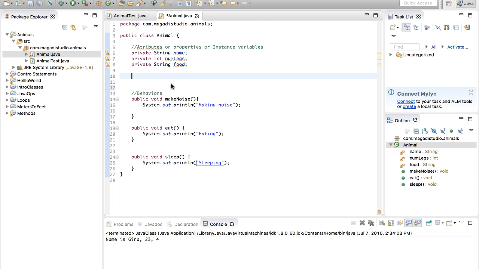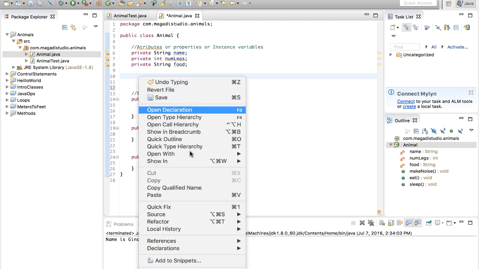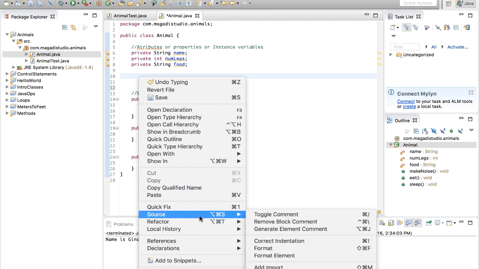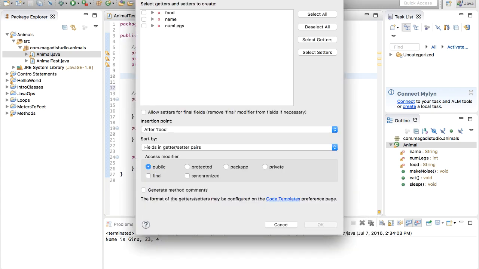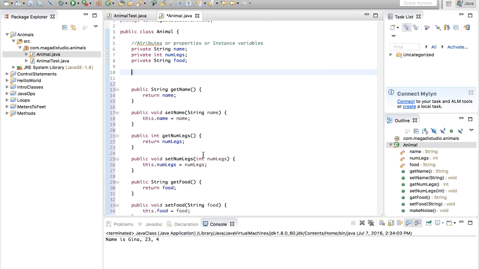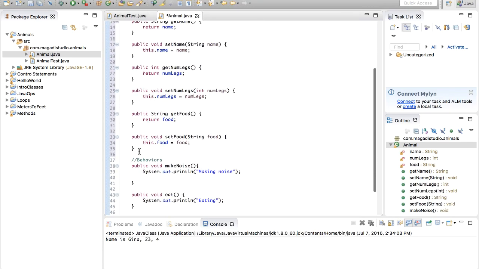One of the things we can do, since we're using Eclipse as an IDE, is right click, go to Source, and find where it says Generate Getters and Setters. That's the beauty of having an IDE, because we can automatically generate our getters and setters. It allows you to choose which ones to create, so we select food, name, and number of legs, then press enter, and there we go. All of our getters and setters are created.